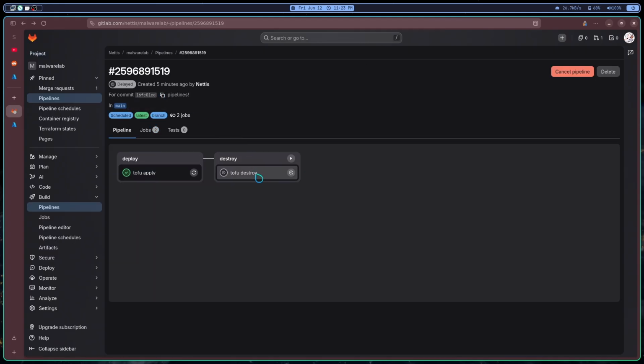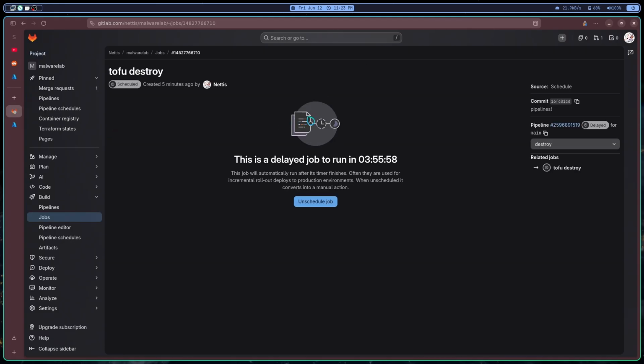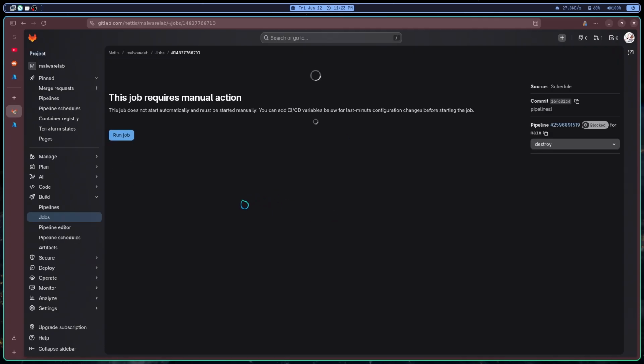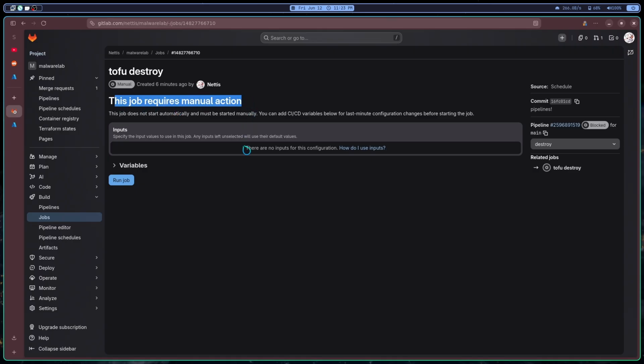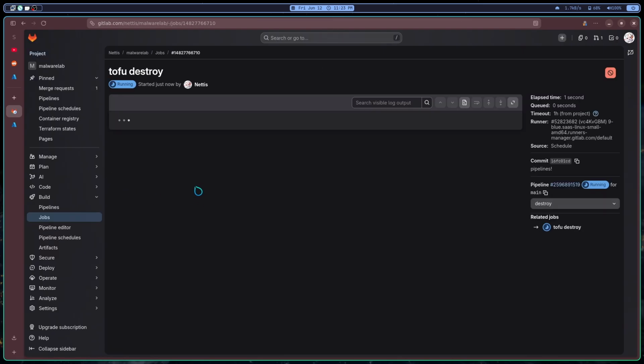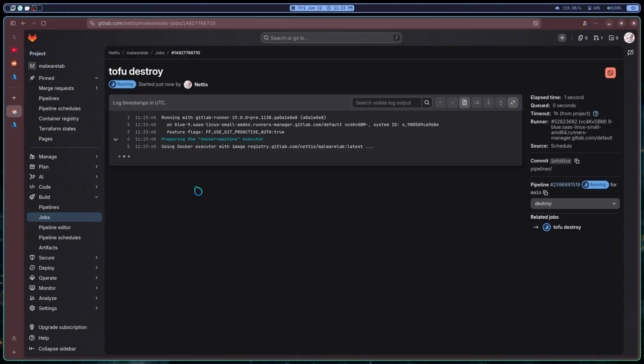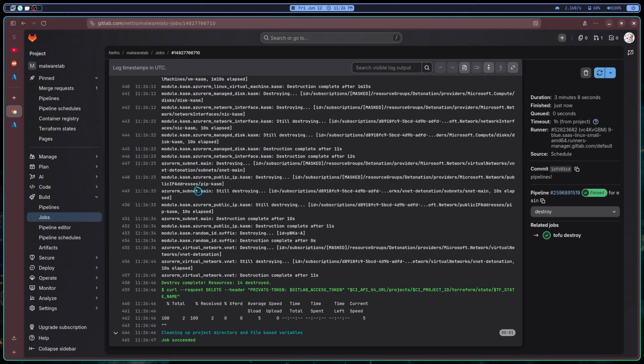Now what we can do is demonstrate the destroy. So you can see that the job is going to run in 3 hours and 55 minutes. But what we can do is we can unschedule the job. That turns this into a manual action. So if I walk away from this, it will just stay manual and it will not trigger. You can run the job by clicking the run job button and it will create the job and run it. Cool. As you can see, the job has finished running.